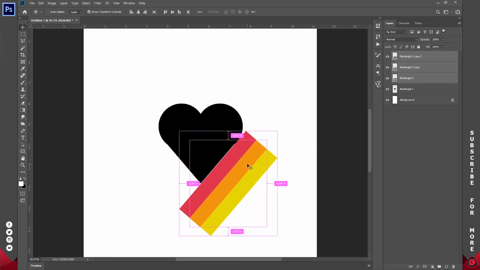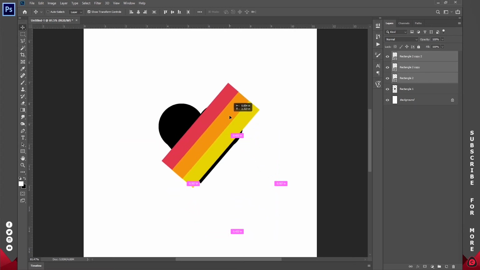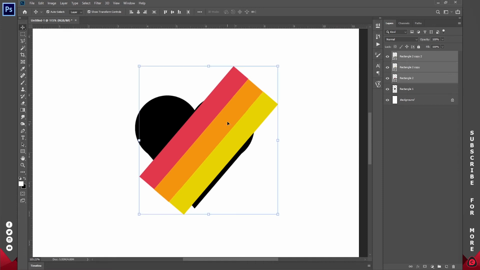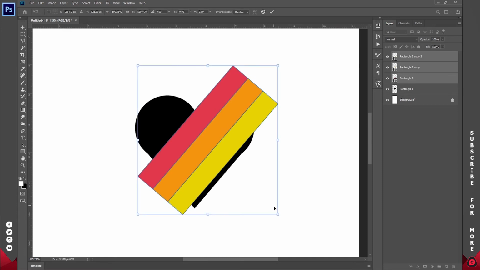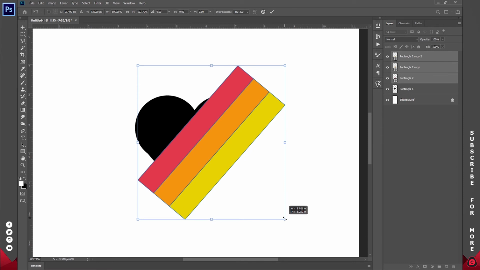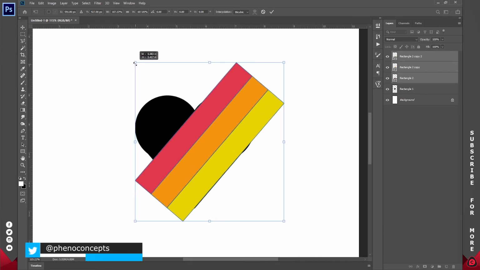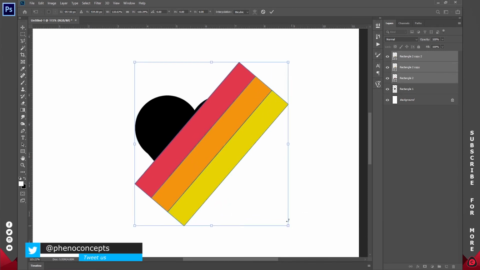So I'll place all three over here like so, and let's zoom in a little bit and stretch it out to cover up the entire space like this, and I'll stretch over here too and here too.